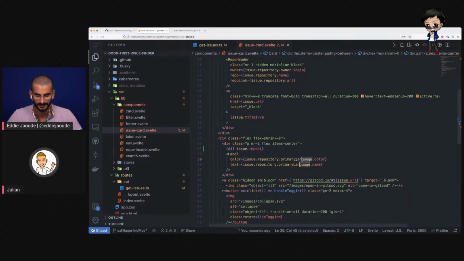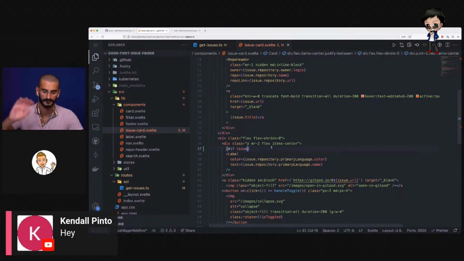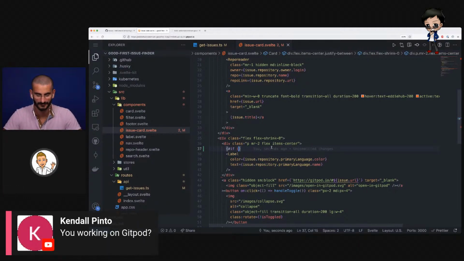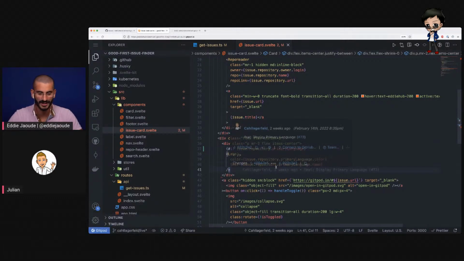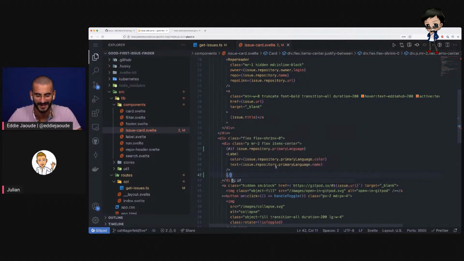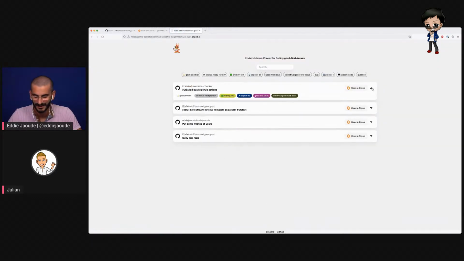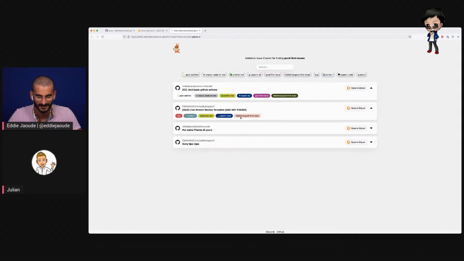I think we just need to check for primary language, because there might be repos where we are actually just having Markdown, for example, that aren't having like a primary language. So yeah, Carl is using Gitpod as always. Yeah, it's awesome. That's right. So yeah, seems like there are already like EddieHub good first issues.